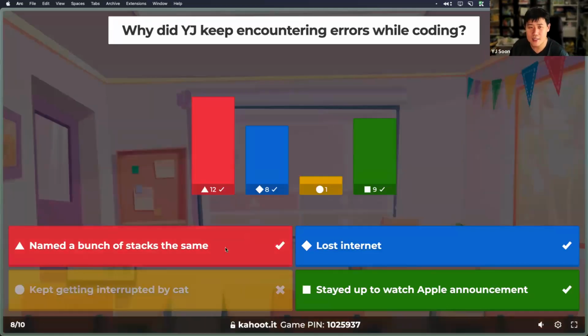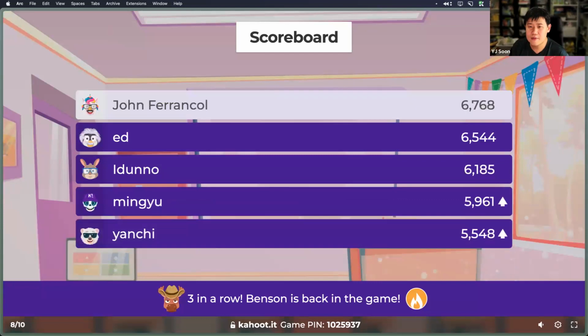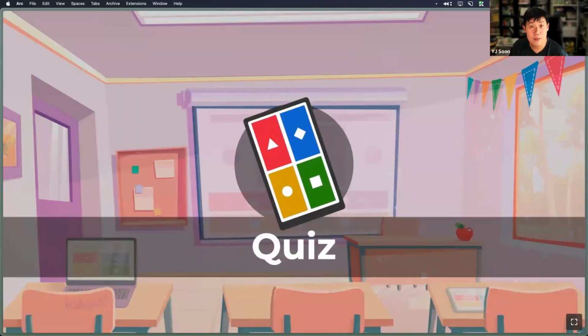Okay, yes, the cat didn't interrupt me this time. In fact, where's the cat? Okay, anyway, it's fine, right? He did interrupt me last year. Okay, so name the bunch of stacks the same, lost internet, and stay up to watch Apple announcement, therefore very good nap after this. All right, so next. Well done to John, who's keeping the lead.